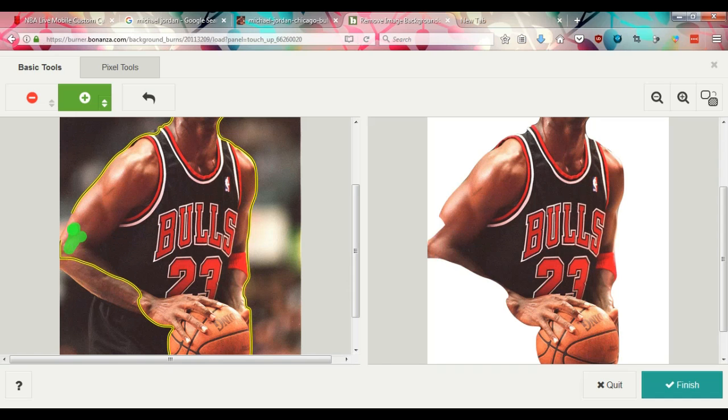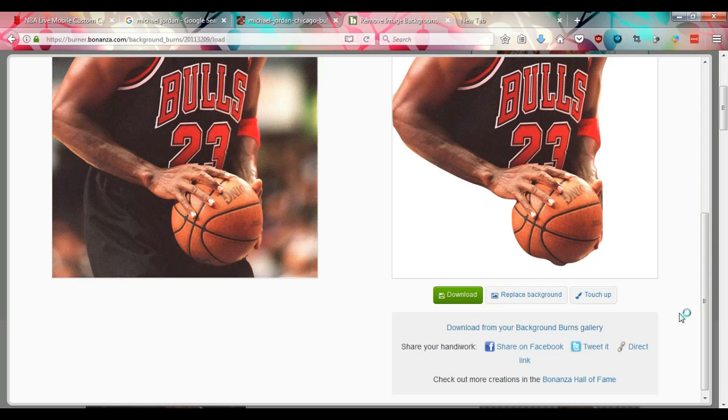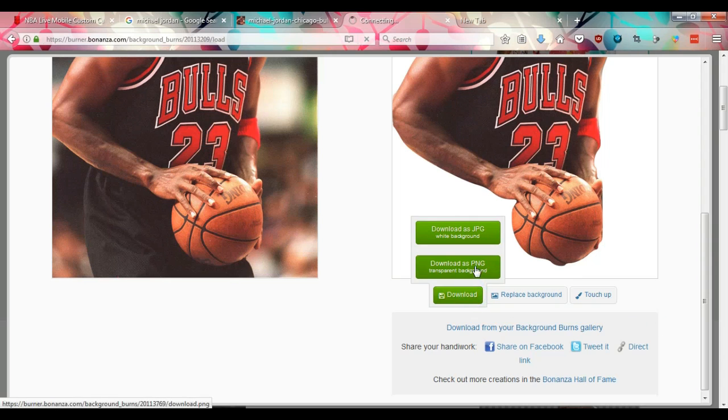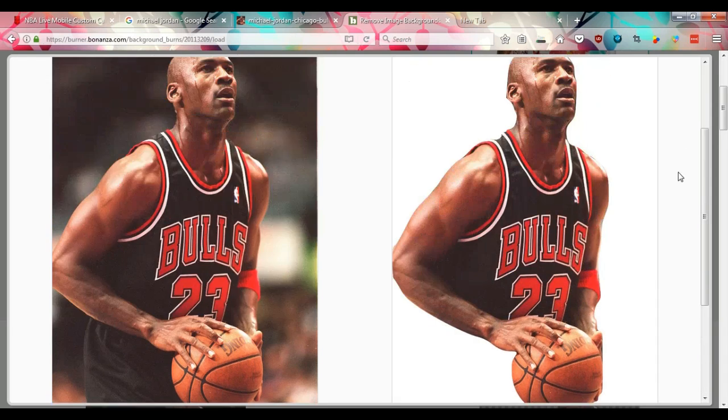Since this is an automatic program, it simply uses its own algorithm to mark the areas that are background and mark the areas that you don't want to remove. So just press download as PNG, and you will get a high quality image.